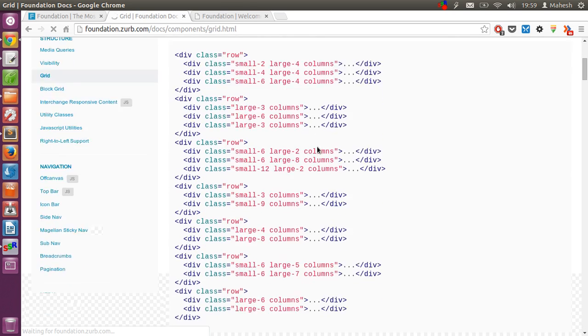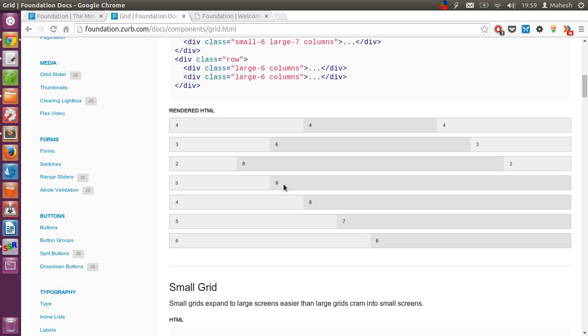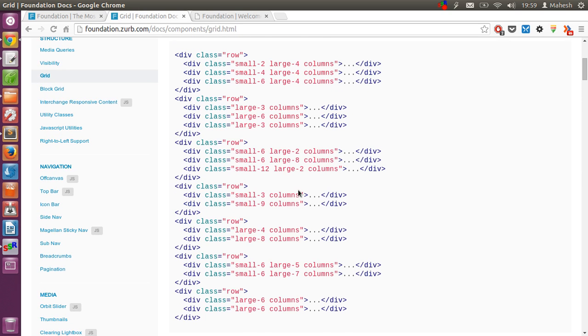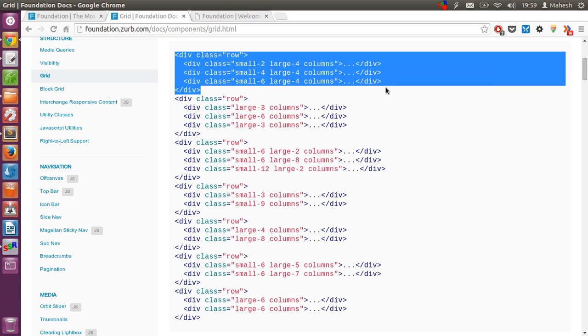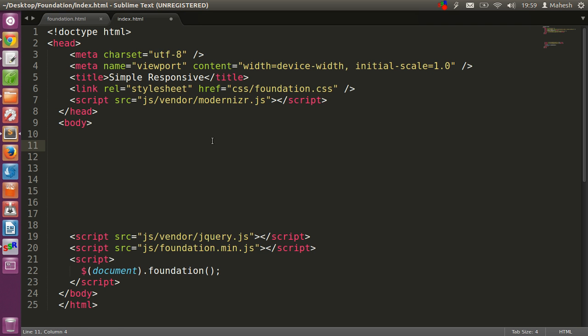Okay, so we have here options for 4-4-4, 3-6-3, 2-8-2, 3-9, 4-8, 5-7 and 6-6. So let's first start with our simple grid here.